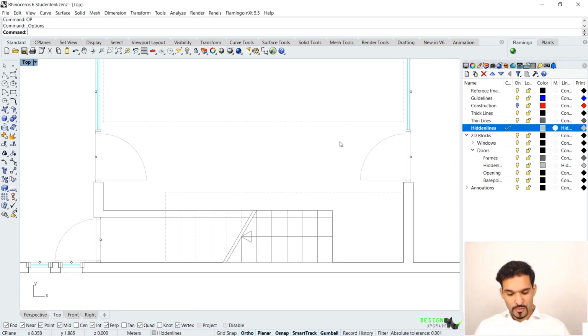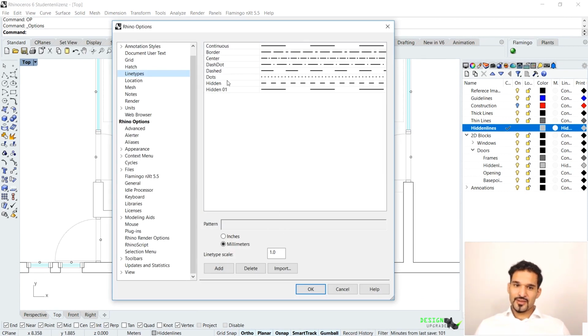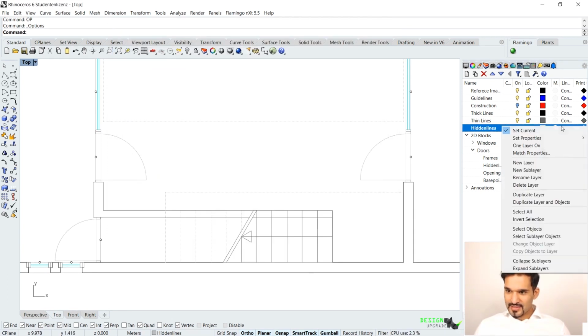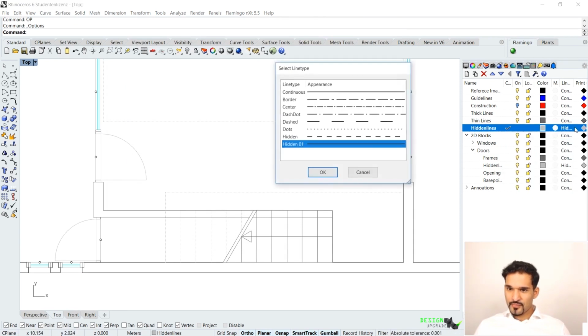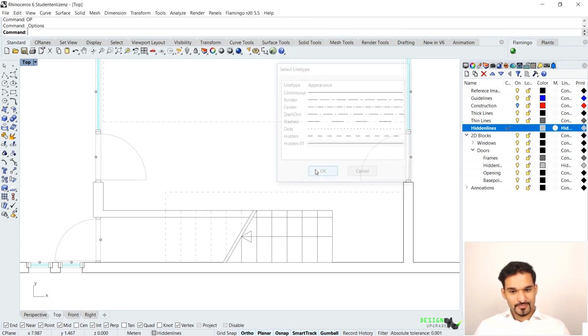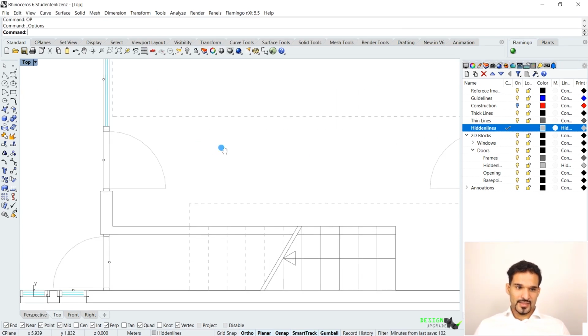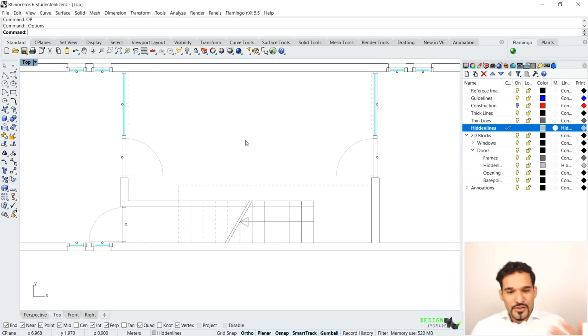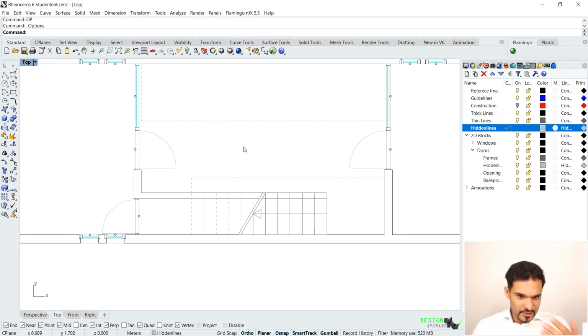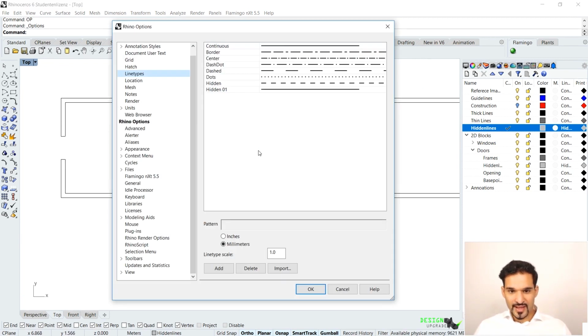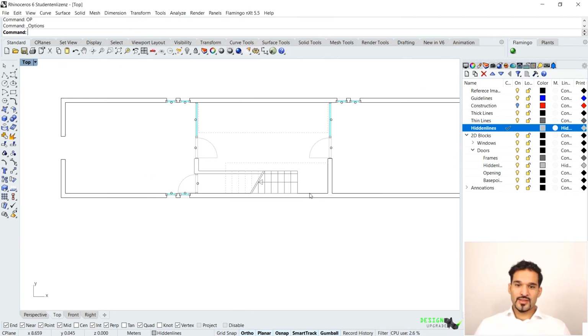Now I could again do options and say, okay, it's still not enough. Actually, I want that to be, let's say, 40, 40. Say okay, and set it to hidden 1. And now you can see it's a little better visually. It's just visually a little bit more prominent that it's a dashed line. So that is quite good.